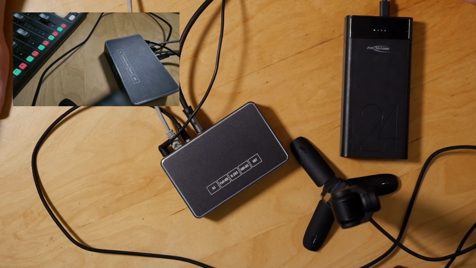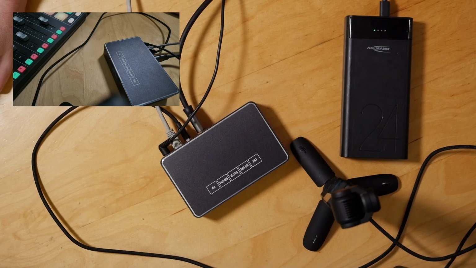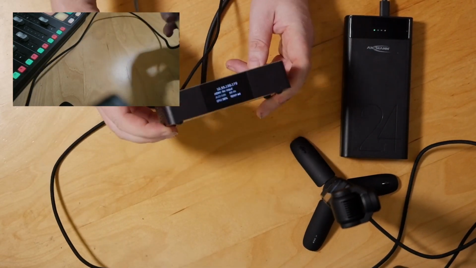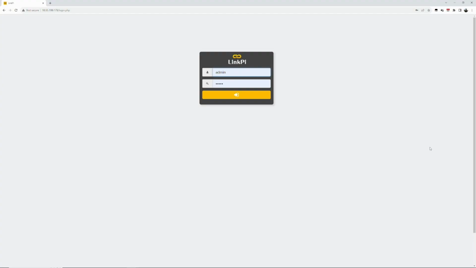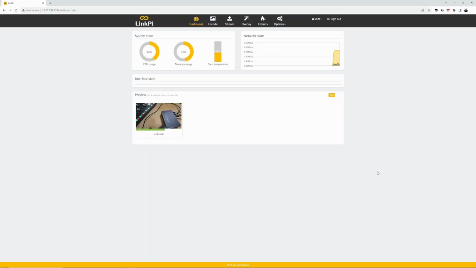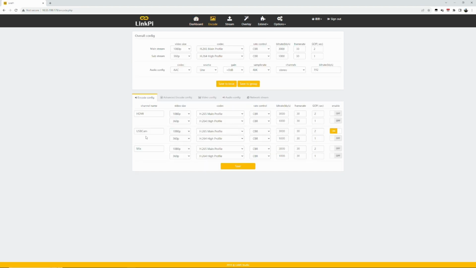Let me get you in and show you how this is configured. Standard login for the LinkPi is admin. Also, you can see the IP in the display that it has got. So this is the interface of the LinkPi. You have a preview here. So we go into encode, and what you do there is you find USB cam and you enable that, and you disable the HDMI and the mix if that's enabled. So that's one thing you need to do.